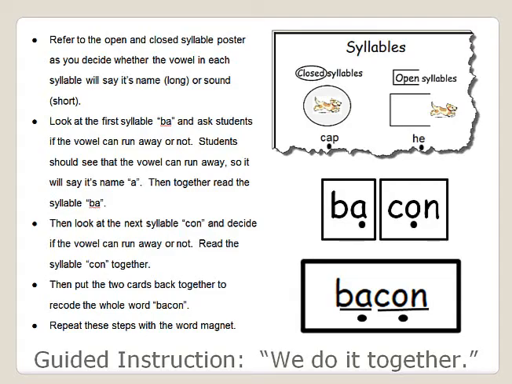Then look at the next syllable, con, and decide if the vowel can run away or not. Read the syllable con together. Then put the two cards back together to recode the whole word, bacon. Repeat these steps with the word magnet.